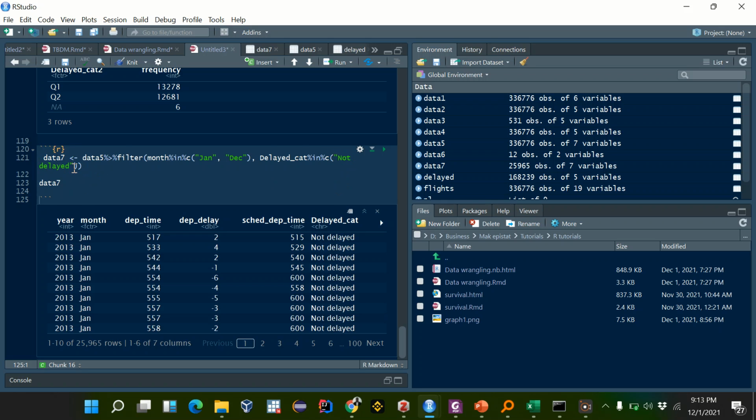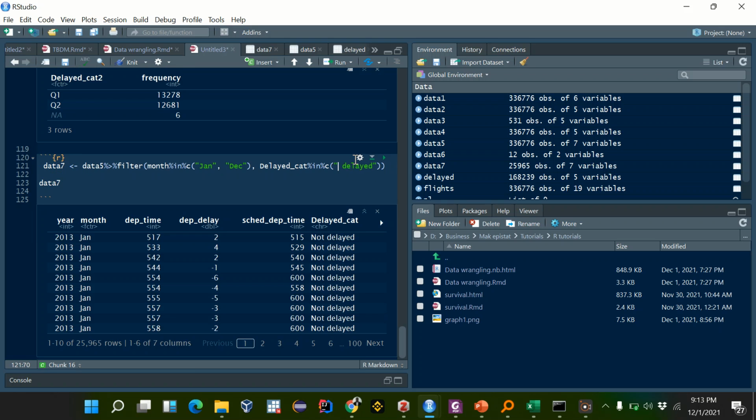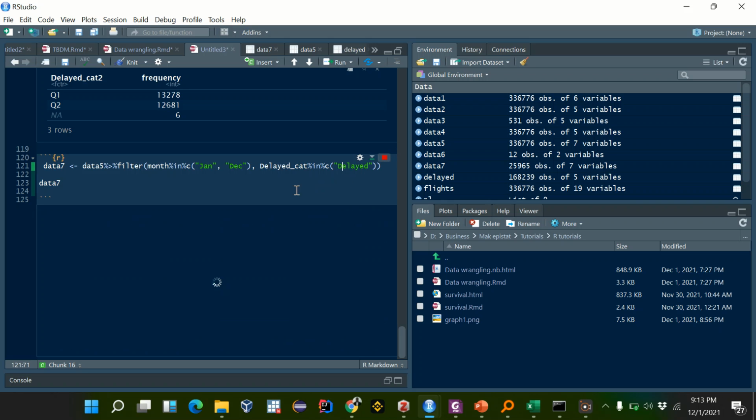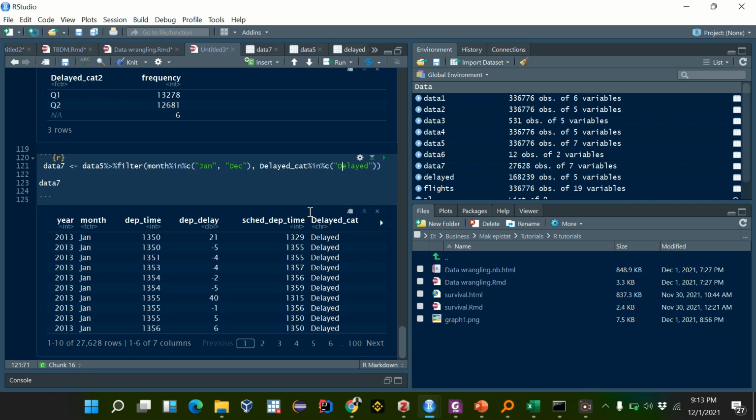So within these months in dataset 5, we are selecting within months of January and December, and again selecting only those planes that did not delay. If we select which planes are delayed, it will change. It will give us only the planes that are delayed in January and December.